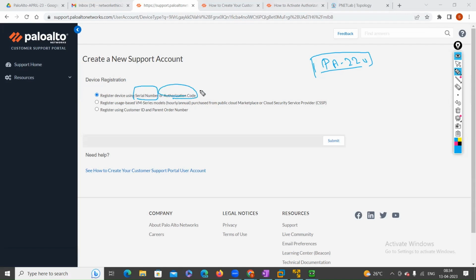Authorization code you get from the vendor while purchasing your device, via email communication, at the business email you have given. That code you can use to activate, I mean register, your device properly.